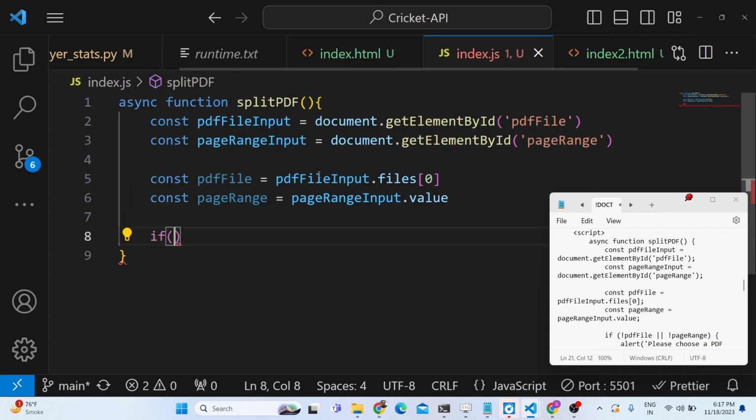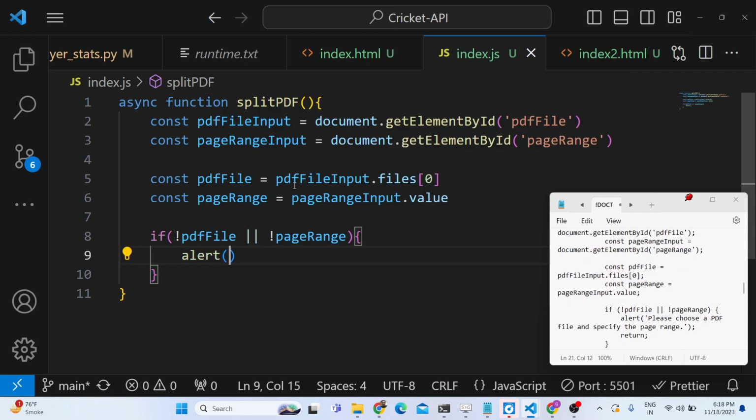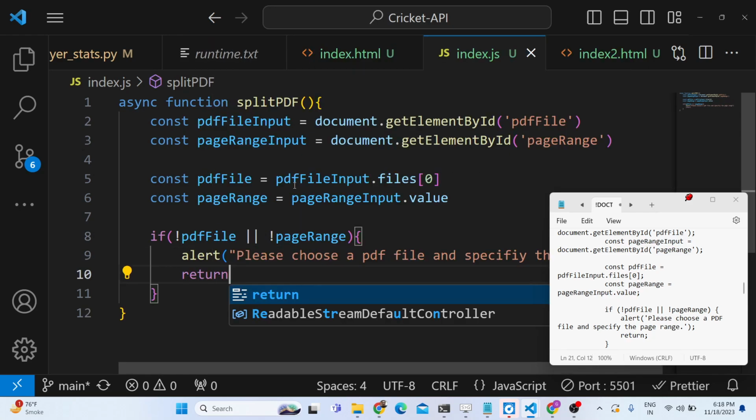So now we just need to check for both these things, if the PDF file has not been selected or if the page range hasn't been entered. In either of these cases, if any of these fields are empty, we will show an alert box to the user saying please choose a PDF file and specify the page range. And then we will return from the function.